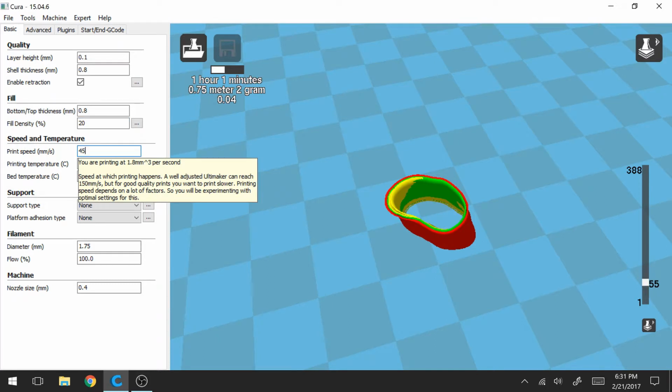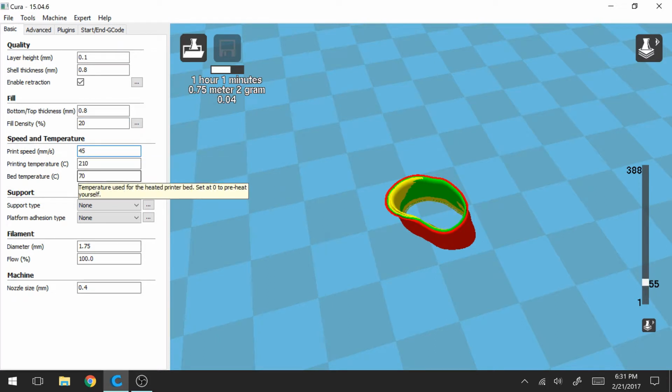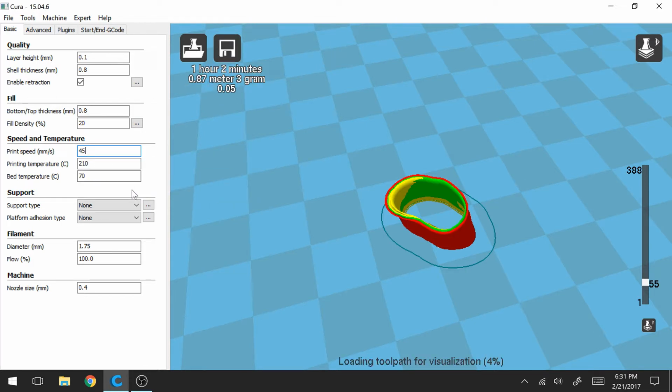So moving on to speed and temperature. I like to have a print speed around 45. Higher print speeds mean your part will print faster, but the expense is that you're going to reduce your quality a bit. So usually I like to stay below 50, but again, it depends on your personal preference for that.